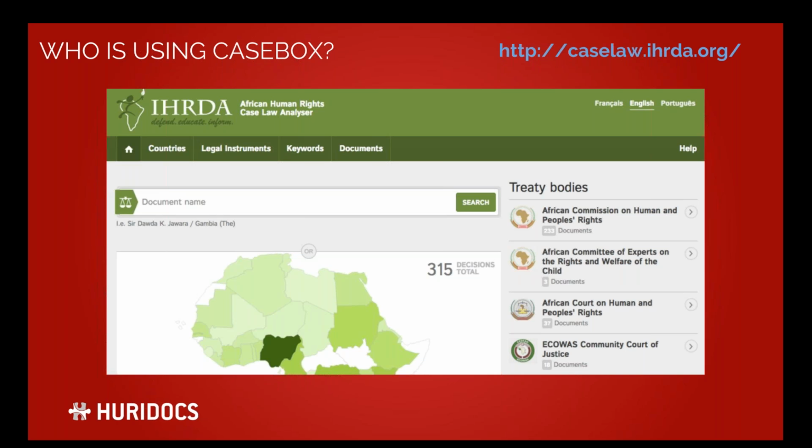We're also exploring the possibility of folding Casebox into our newest platform, which is called Uwazi, which is another thing that maybe I could present to you guys someday.